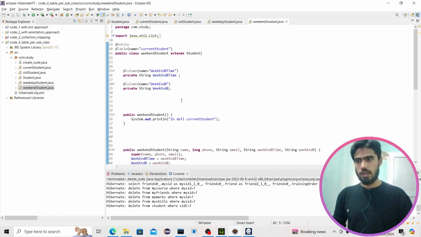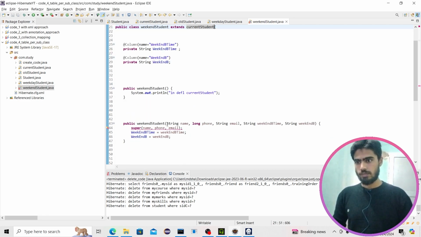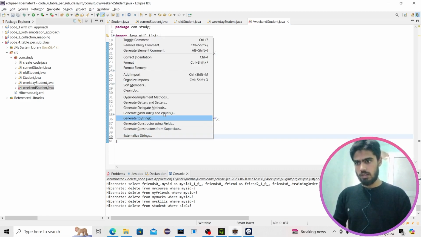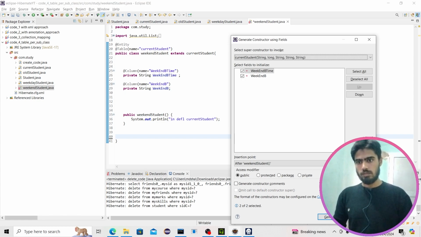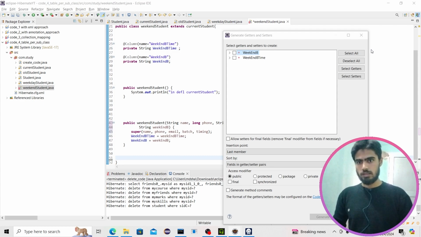And also in weekend student, it has to extend current student. Just make the constructors, setters and getters.